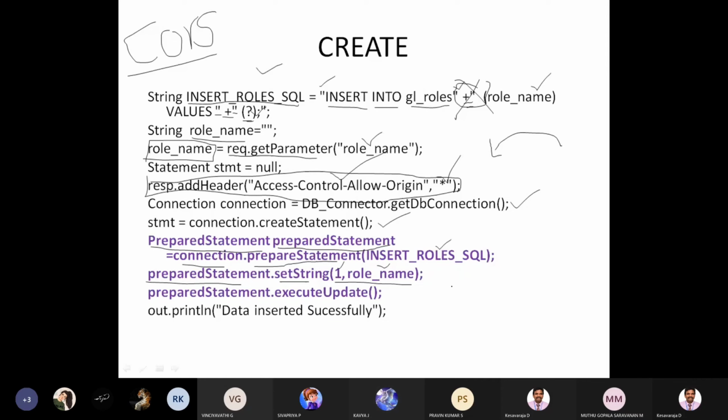Now my query was insert into GL roles, role name, values, and the value was admin. Now preparedStatement.execute, not executeQuery but executeUpdate, which was the update. So this is what the insert query was. The first one, the select query, is used via ResultSet. The second one, the insert query, is performed via PreparedStatement.